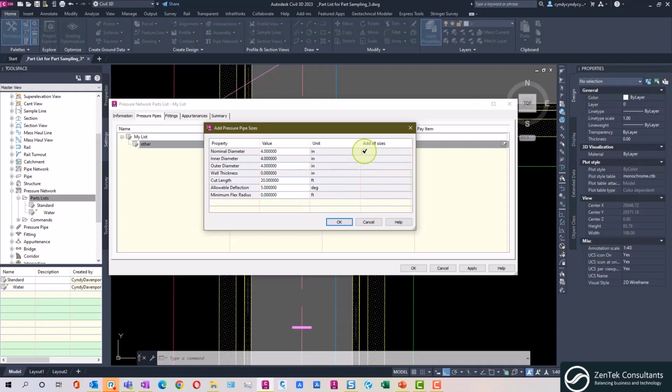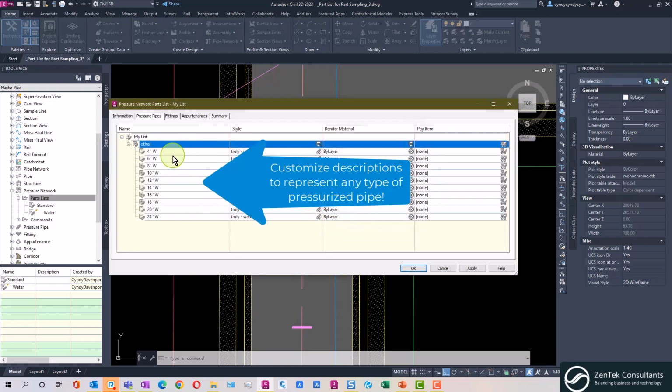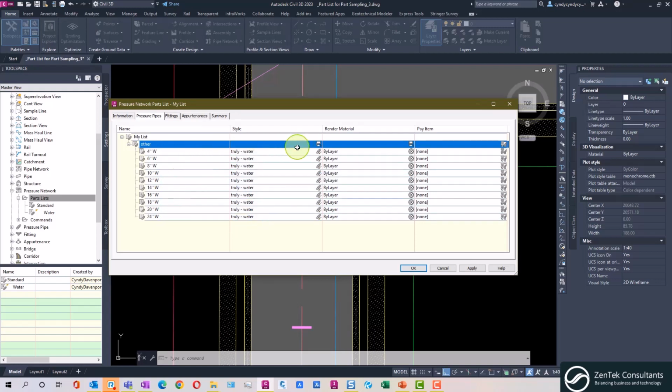So what we're going to do is we're going to hit Add All Sizes to bring everything in. So notice these label-friendly descriptions had come in. These can be customized and changed to what your preference is. And then, of course, the style automatically comes into whatever feature settings is set to.